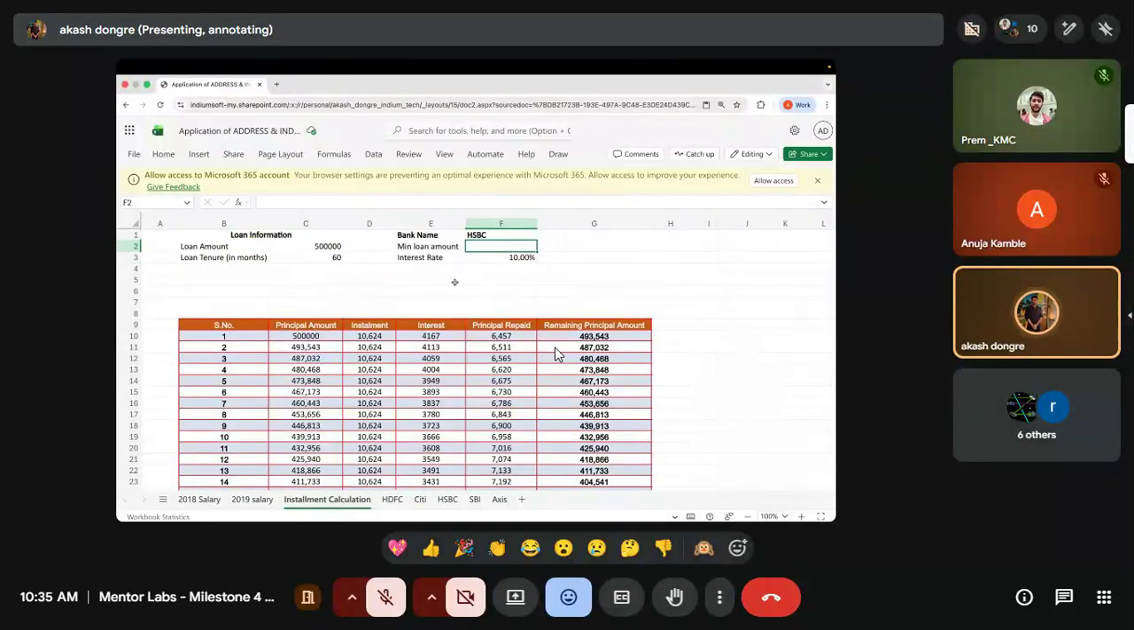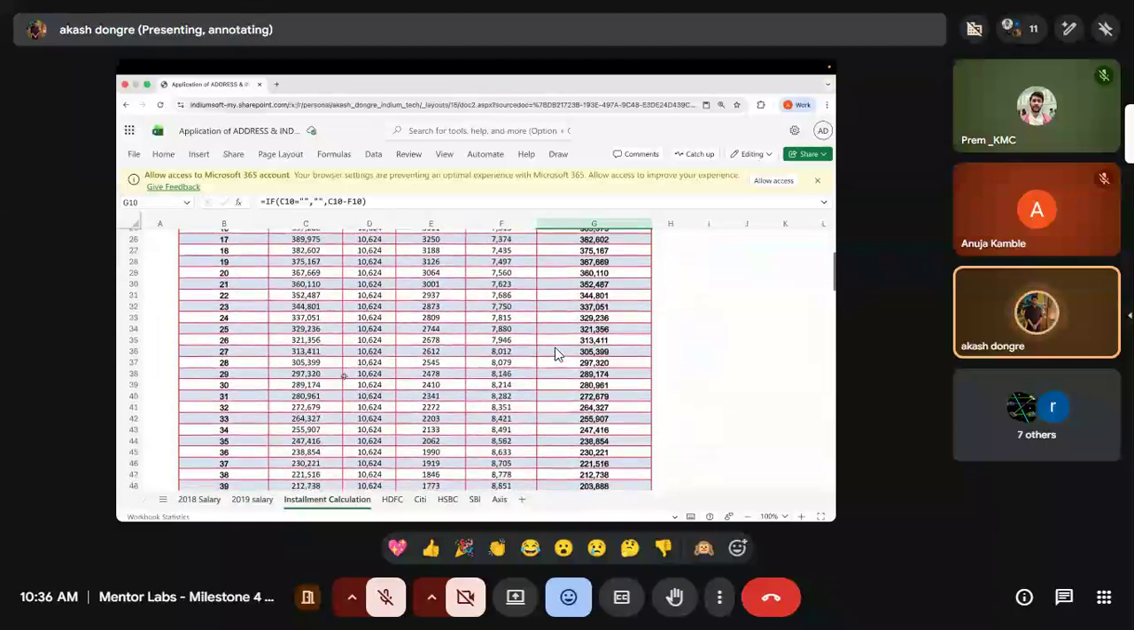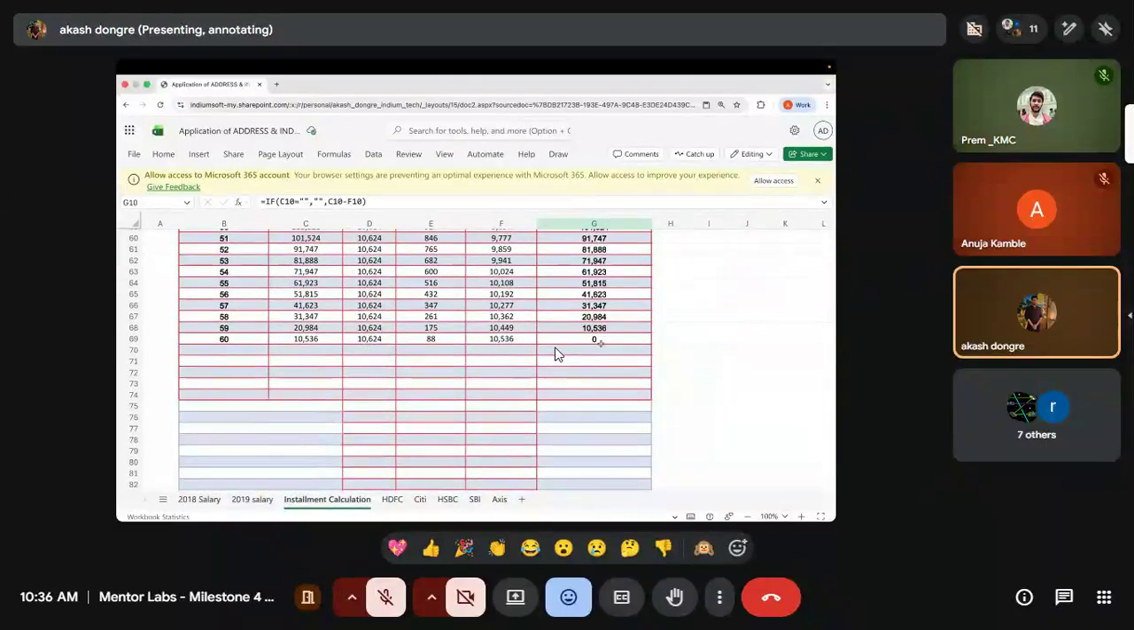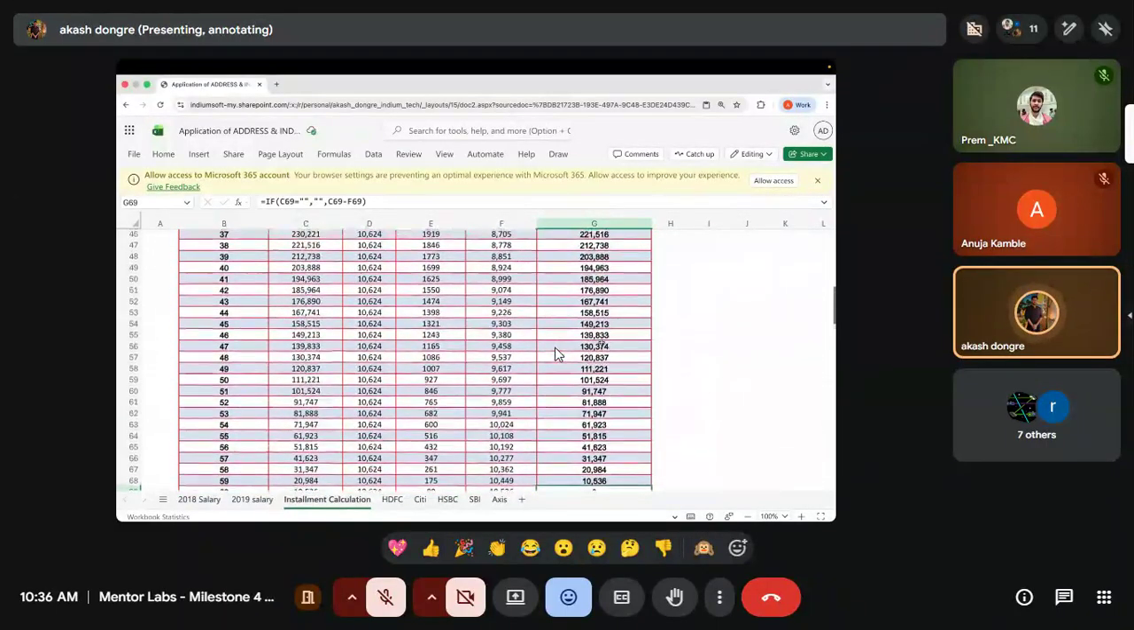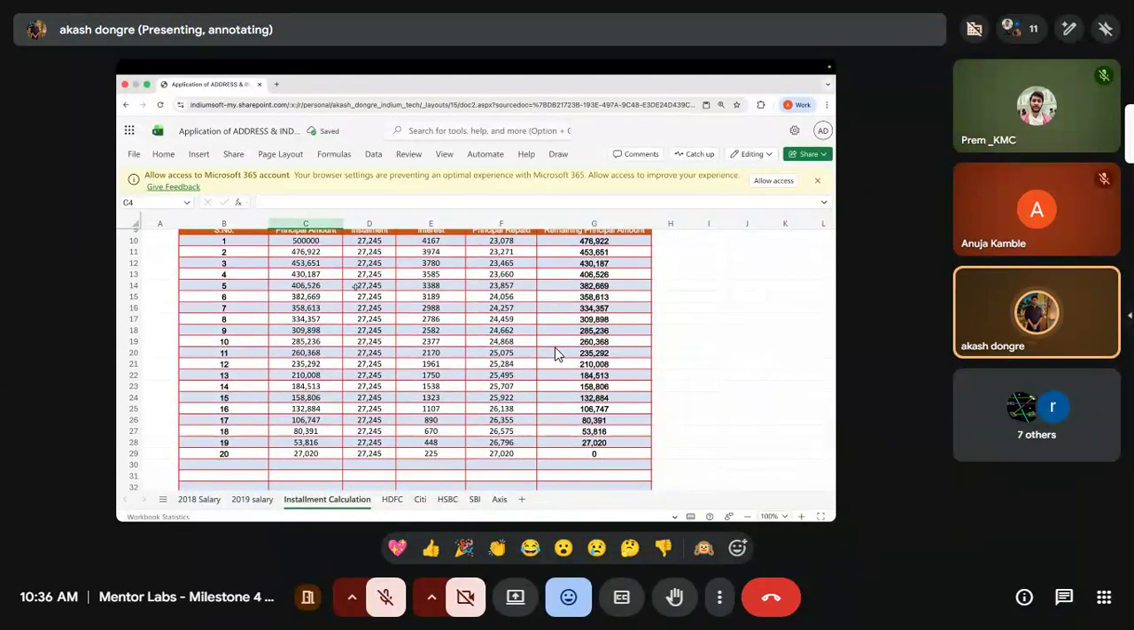Now in our installment calculation, we just change this number, and according to the loan amount, this sheet will refresh. We have a principal amount of 5 lakh here, then the installment and interest, what amount we paid, and how much is left for the first month. Likewise, it gives 16 months of data, and at the end we have 0 amount left. You can increase this tenure to 20 months if you want, and then the EMI will change.